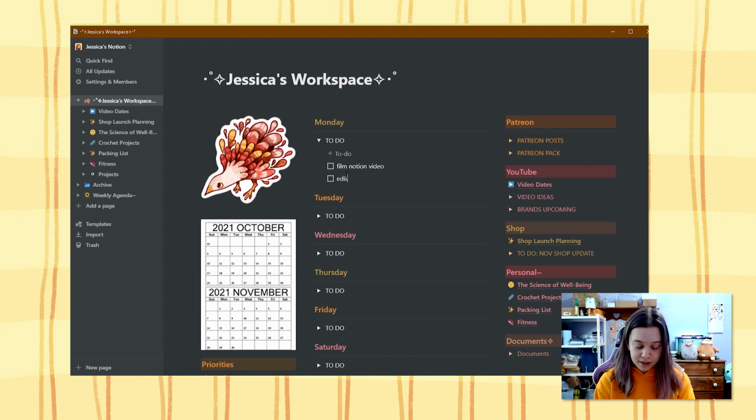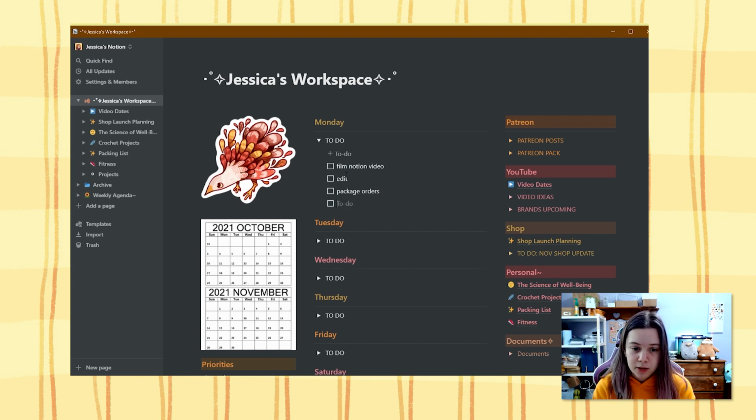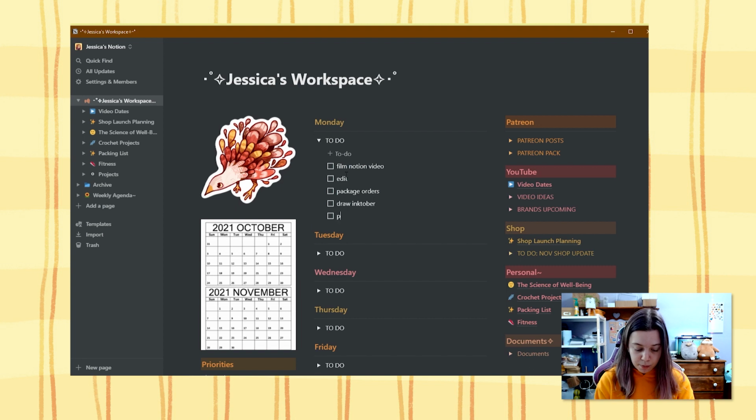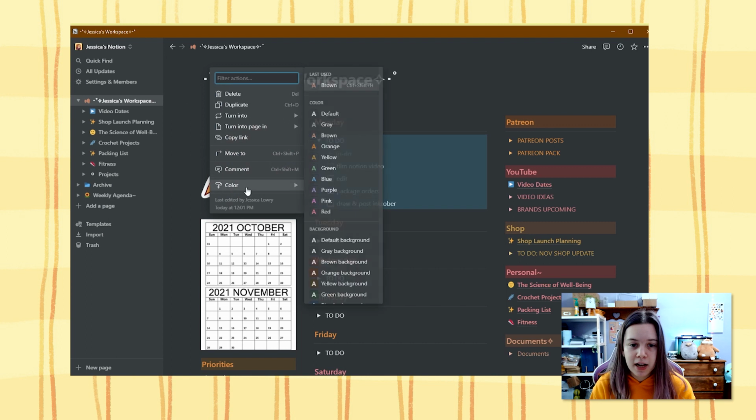I'm going to edit it. I'm going to package orders because I have 4 orders I need to pack, and I'm going to show you me doing that. I'm going to draw Inktober, post. Okay, draw and post can be in the same. Draw and post Inktober. And if you want to color code this, you can do that.